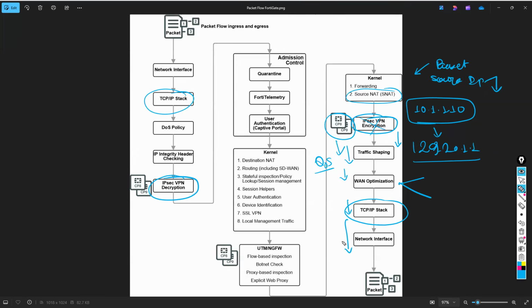Cool. Communications in entire packet flow.